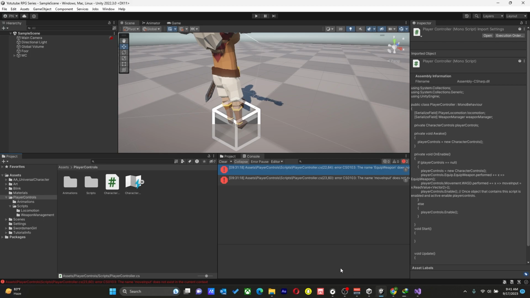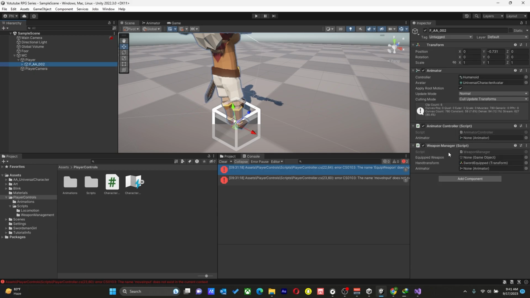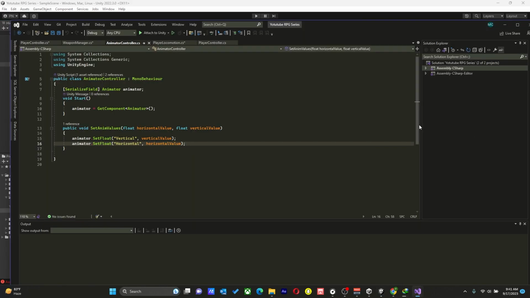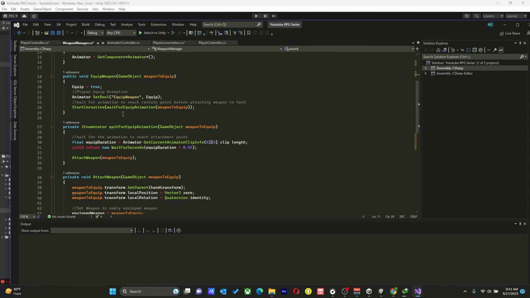So let's go back to our Unity project here. Let's come to our main character, player. So we're going to go to the animator controller, this script here. And then we're going to go back to our weapon manager here. We're going to get this function.